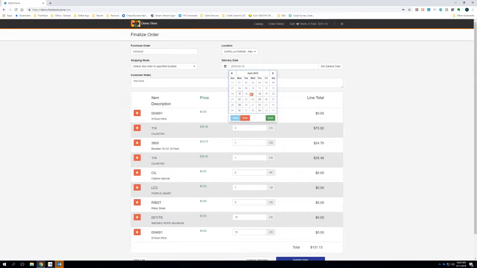Now it's important to note, going back to business rules and holidays, if this customer were placing this order on Sunday and my order cutoff time is 5 p.m., if the order was input before 5 p.m., they would be able to select Monday as a delivery date. If they enter the order after 5 p.m., they would not see Monday as a possible delivery date. They would only see Thursday and then future weeks, obviously.